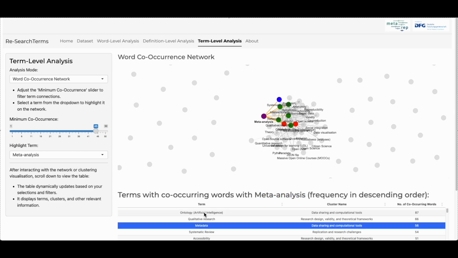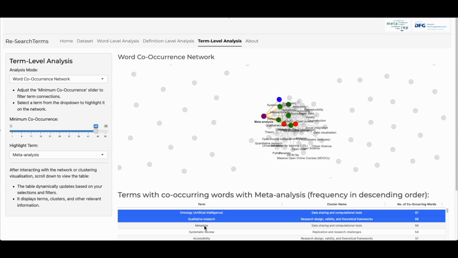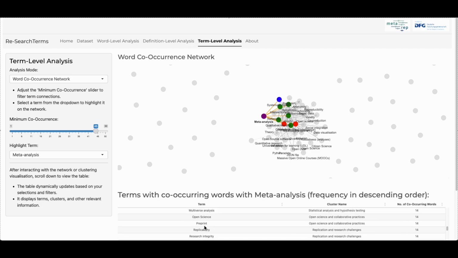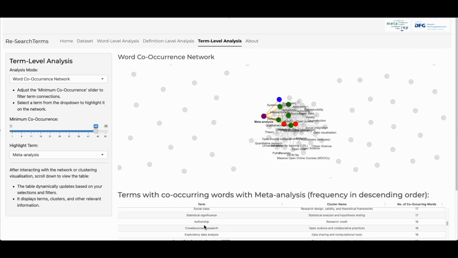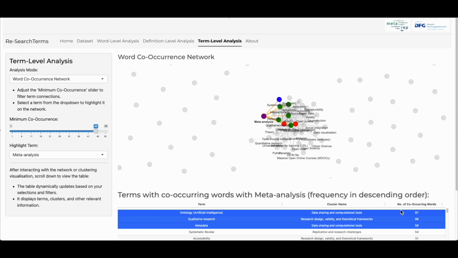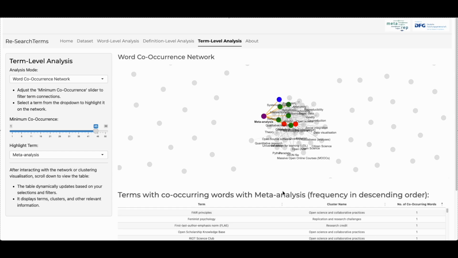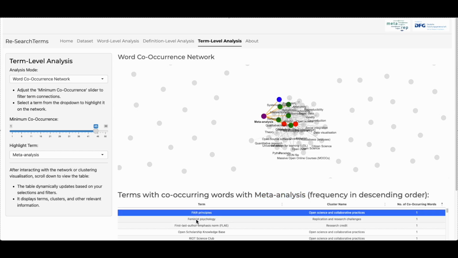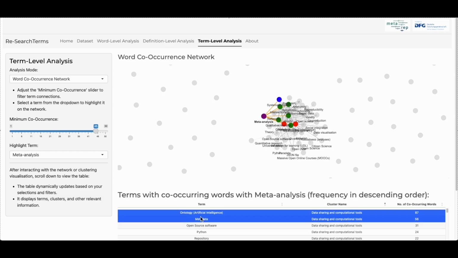You can see the terms here. They are all arranged in descending order by the number of co-occurring words between the term selected, that is meta-analysis, and the corresponding term in each row. The cluster name of the terms are also mentioned here.